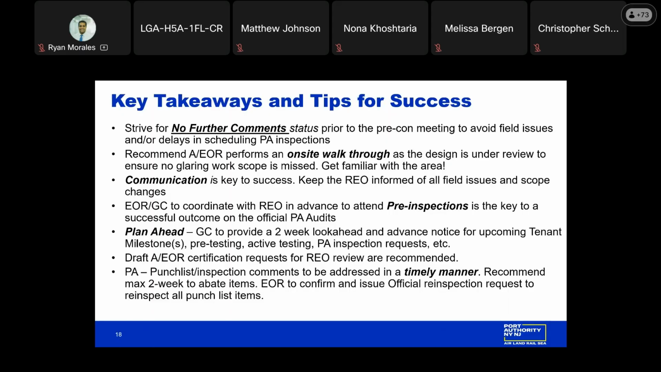Okay, thank you. Key takeaways and tips for success. Again, strive for no further comments as soon as possible, hopefully prior to the pre-con. Any field issues should be identified as soon as possible. Again, don't wait for the last minute when the tenant wants occupancy. And here we are trying to figure out the path forward to expedite reviews and change drawings. It's really not prudent for anyone.